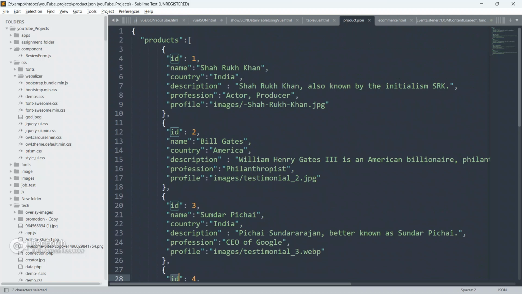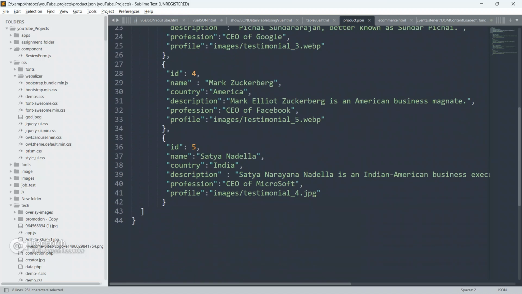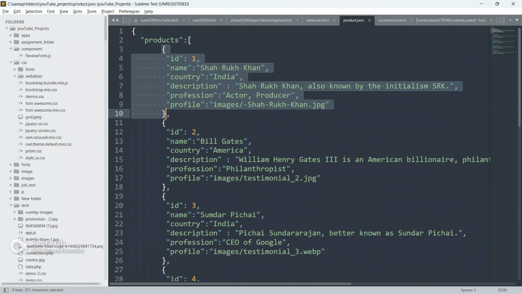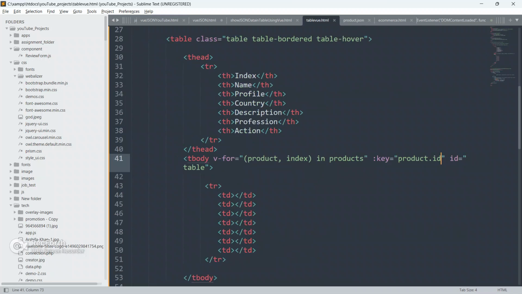So now I have only 5 elements inside our JSON file. You are free to have n number of data elements inside your JSON file, and it will loop through and fetch all the information from this JSON file, and it will show you the result. Just for this session, I have created 5 elements. You are free to create as many as you want.